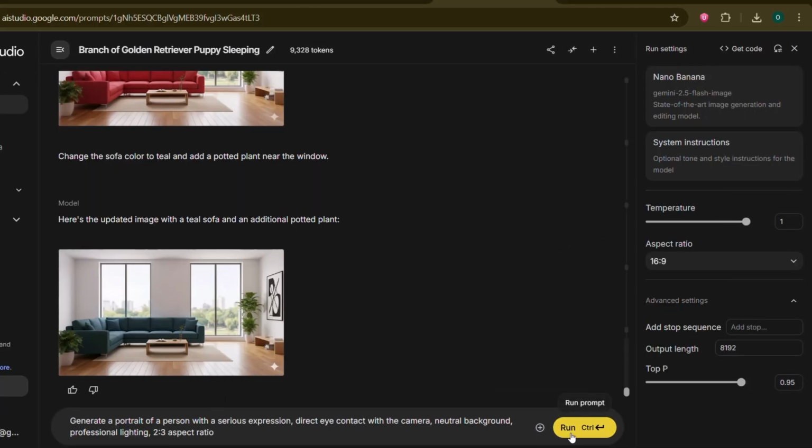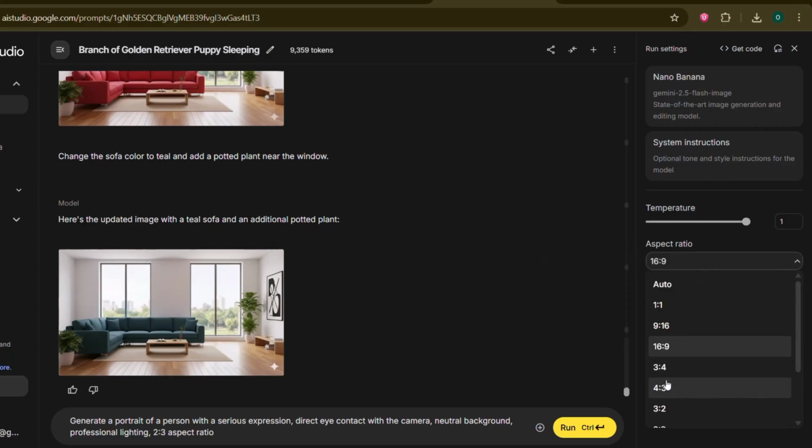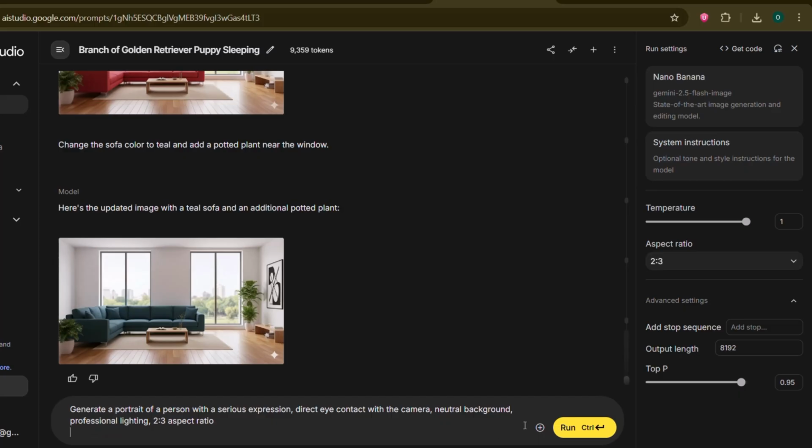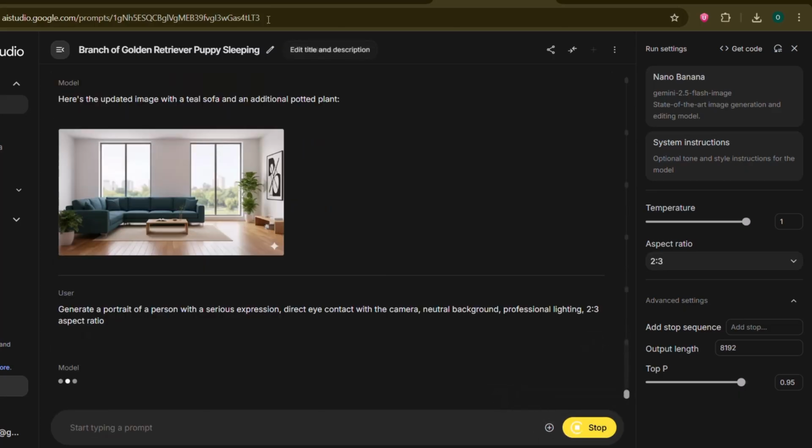Here's another one. I want to generate a portrait. Let's use this prompt. Generate a portrait of a person with a serious expression, direct eye contact with the camera, neutral background, professional lighting, 2:3 aspect ratio.